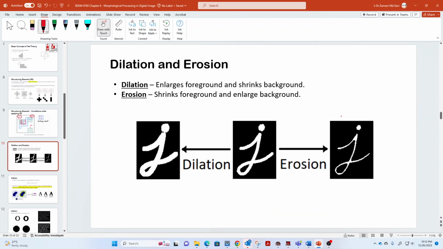Okay, so we are going to learn about dilation and erosion. What is dilation? In the dilation process, it will enlarge the foreground and shrink the background. So you can see the image foreground is going to be larger. This is the dilation process, and this is the input image. And erosion will shrink the foreground and enlarge the background. This is another process. You can see the background is getting bigger and the foreground image shrinks or gets thinner based on the particular process. So erosion is this one, dilation is this one. Dilation is bigger, erosion is thinner and smaller.